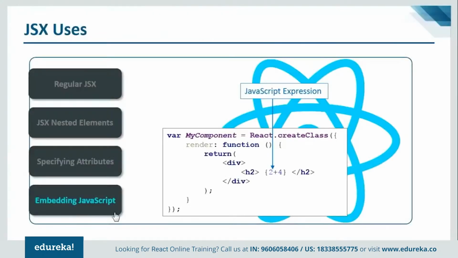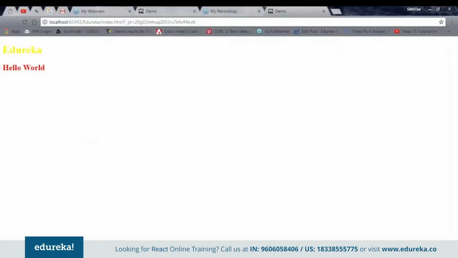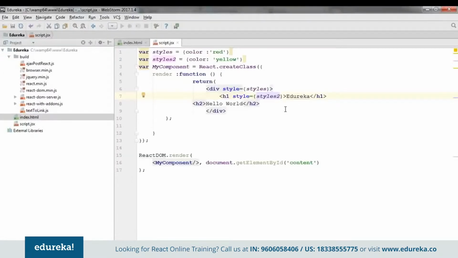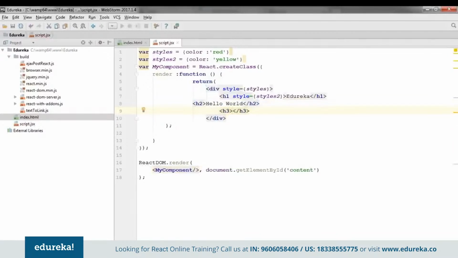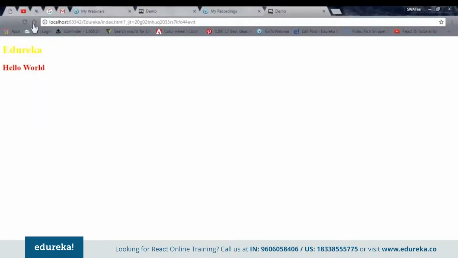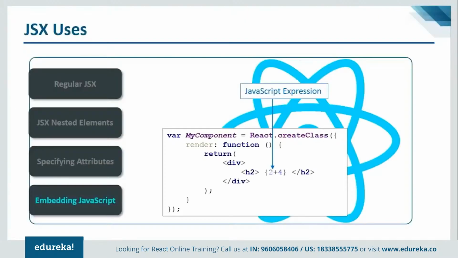So the next is embedding JavaScript into JSX. As in normal HTML, we embed the JavaScript expressions. Similarly, here also we can add the JavaScript expressions directly into the code. Let me show you. Okay, I'll go to the IDE and I'll take one h3 tag and inside I'll say just sum is something. I'll throw in some random numbers over here. So let me just save it, go back, and here it will give me the sum. So the sum is 13. So like this, we can use JSX in different forms.